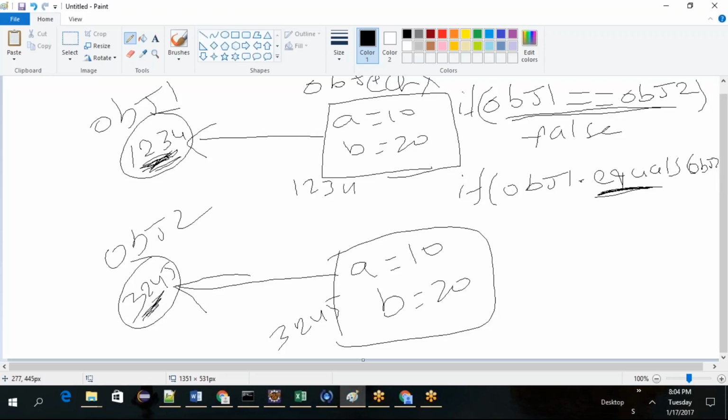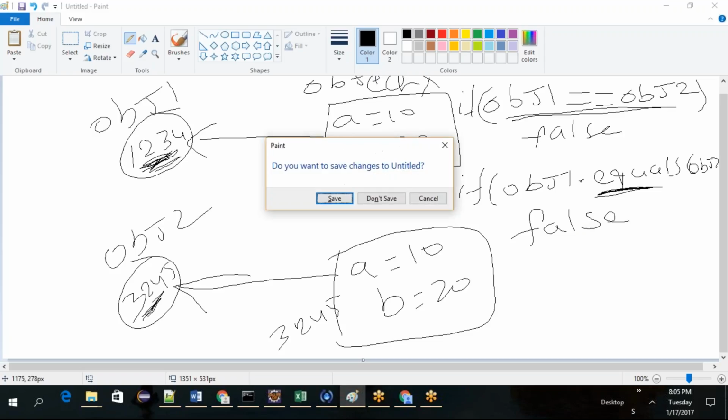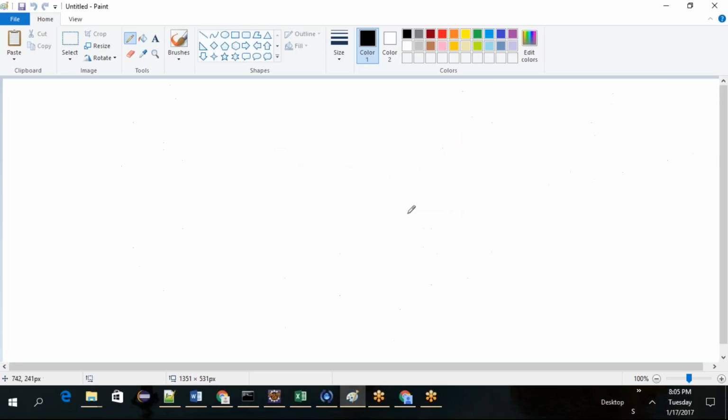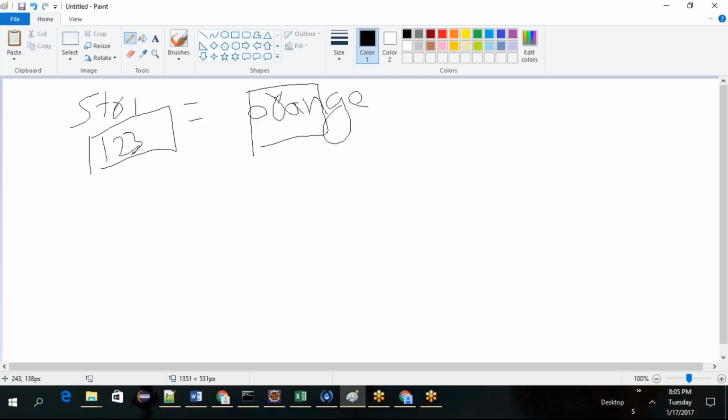Okay, so in that case also it will return false. But when it goes to string, what will happen? String str1 equal to, let's say, "orange", and str2 also having "orange".